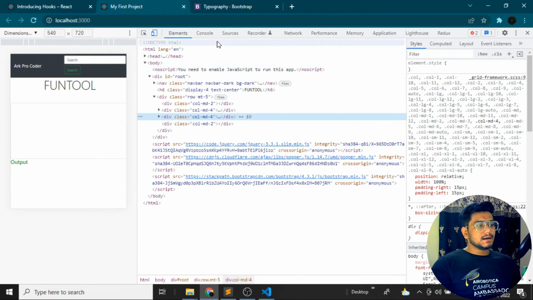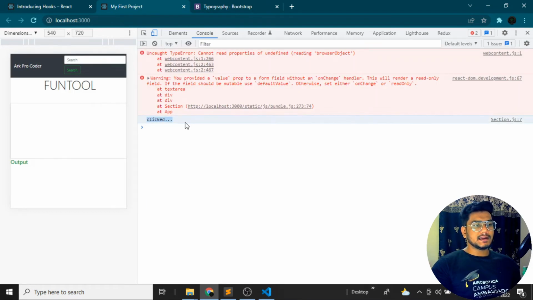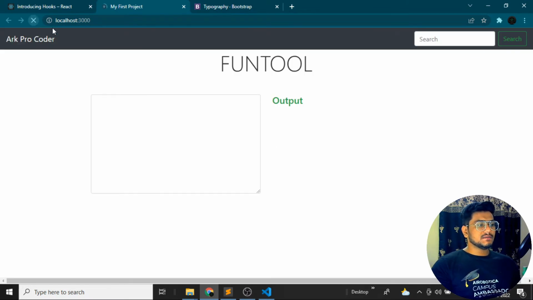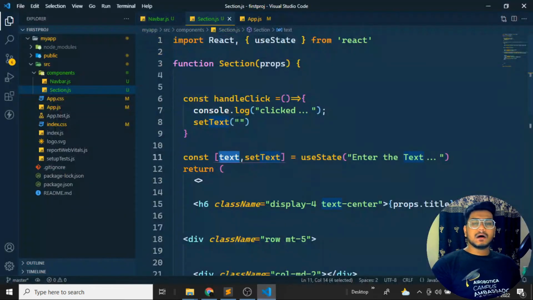you can see in the console, "clicked" is being logged over here. So all of it is being logged. If I refresh, whatever text is there just gets evaporated. Done. So it is perfect over here.